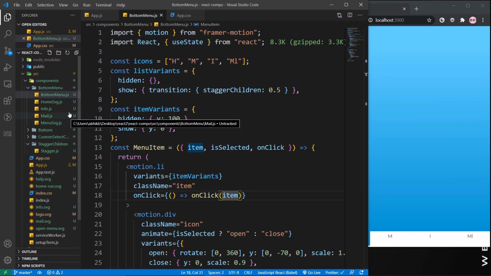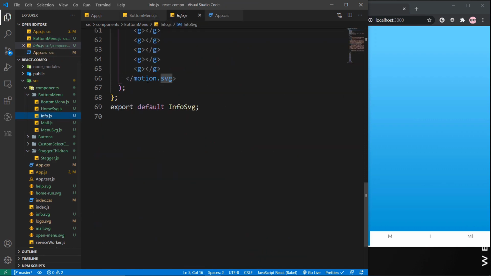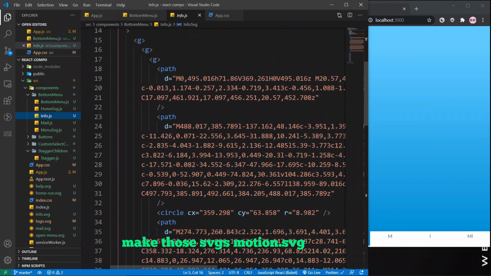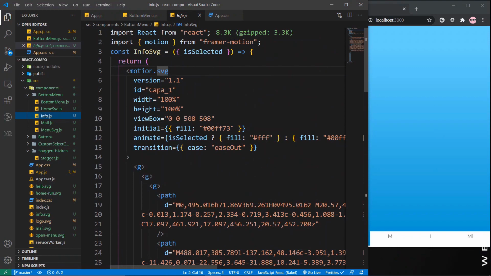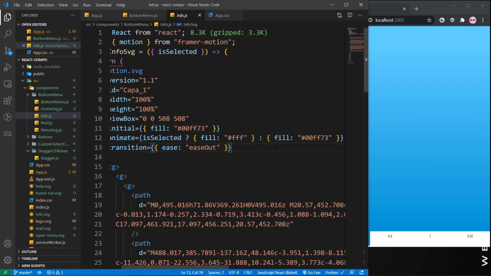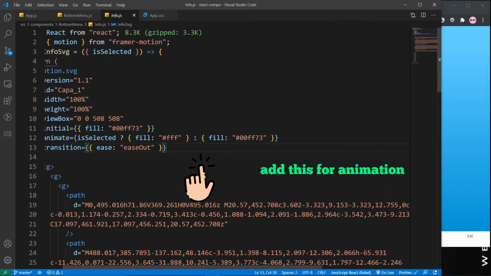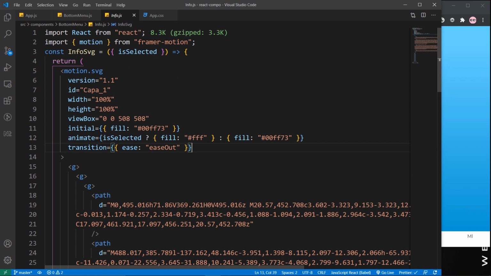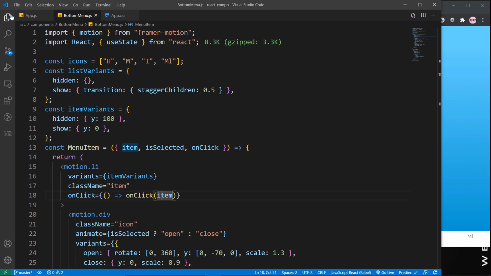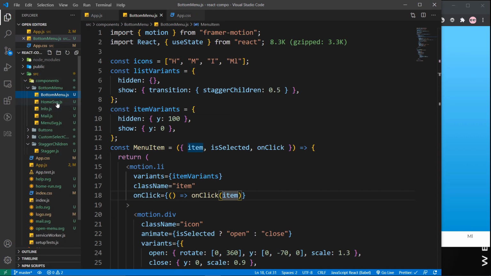Let me show you what I'm trying to say. You will also change it so that instead of svg it will be motion.svg, and you can see here I have inserted width 100%, height 100%. I have deleted everything related to XML contents, and I will also add this initial fill color. If animate is selected, then it fills white, otherwise it will have this initial color fill. And the transition will be ease out.